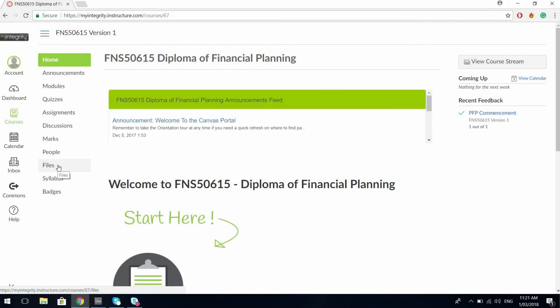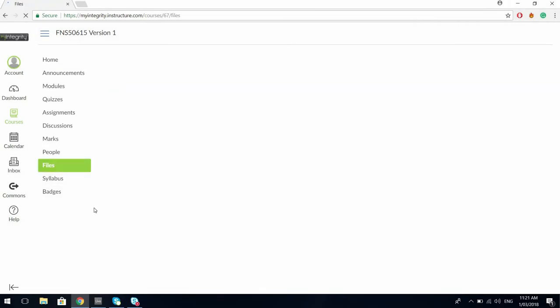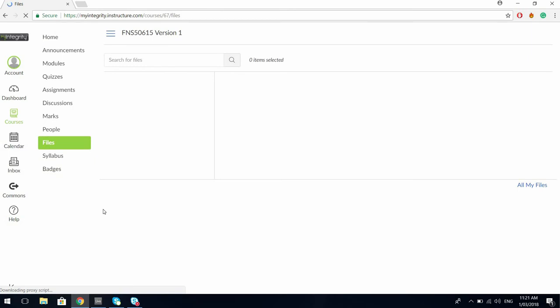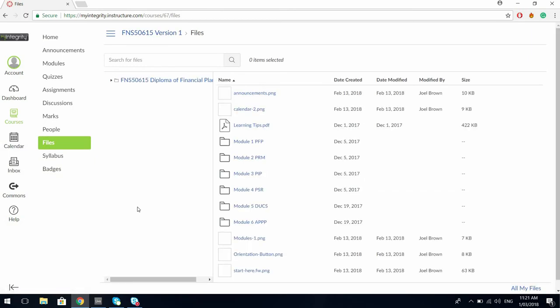From the home page of your course, if you select the Files folder, you'll be taken to a depository of all the files that are available for you in your course. Some of these are not required as they are simply aesthetic files which are used for the course build. Please ignore these.